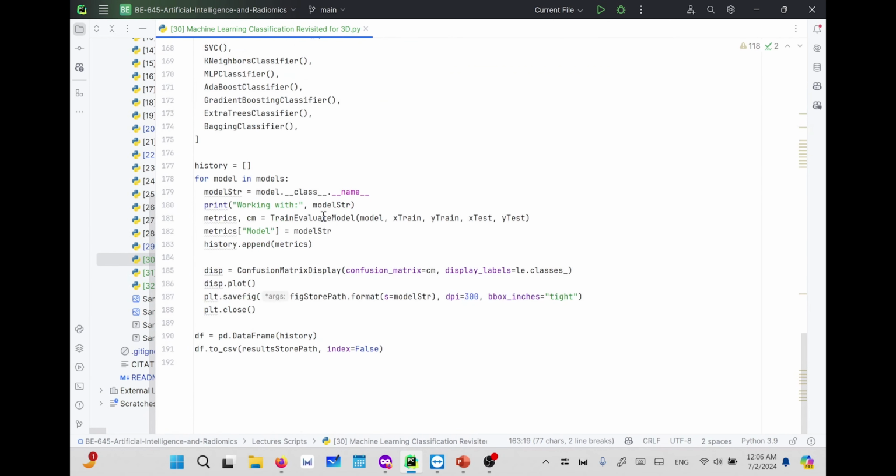As you notice, we have train path, test path, and we have fig store path and results store path. We have defined them at the top of the code. Here we did a version for the nodule MNIST features and the same for organ MNIST features. If you need to execute the organ MNIST features, you can comment this and uncomment this.